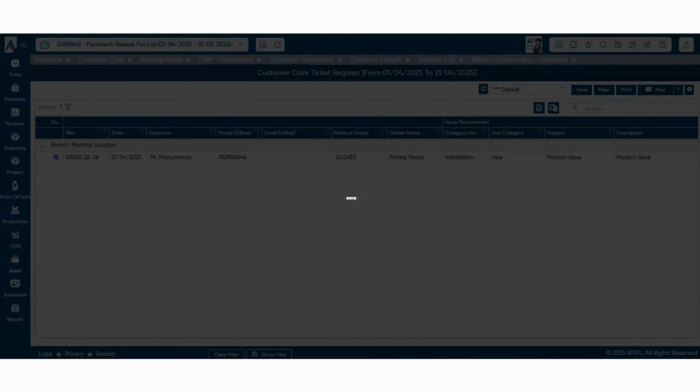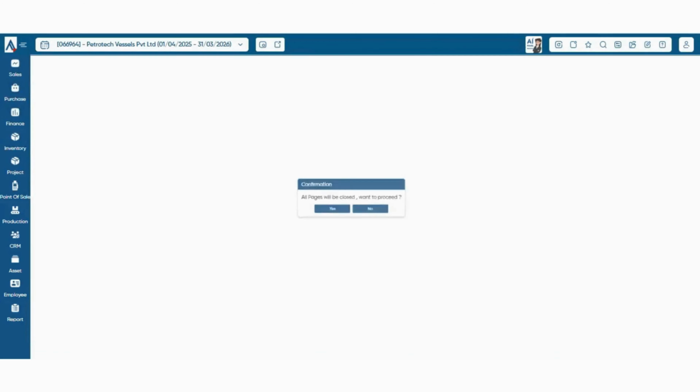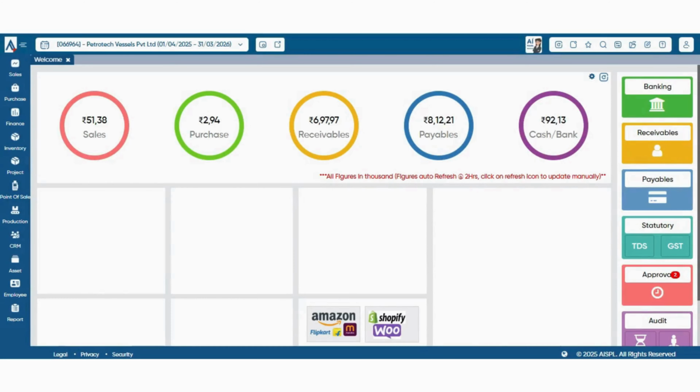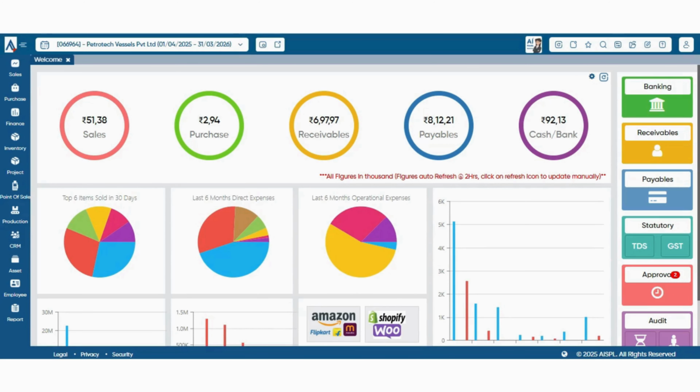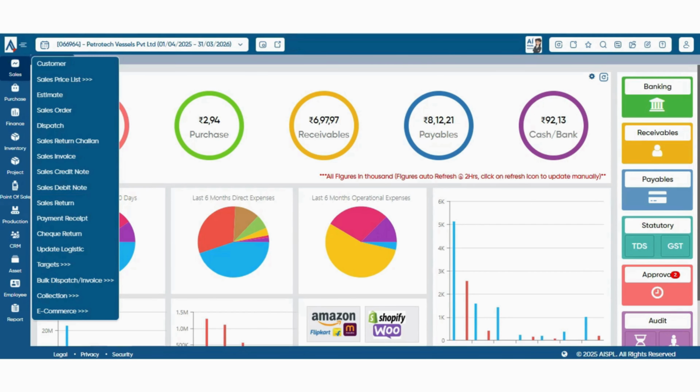Alright, now let's explore one of the most advanced features available in AlignBooks CRM, and that is the online services access for your customers. This option is incredibly useful when you want to give your customers self-service capabilities, meaning they can log in on their own, check their data, place orders, and even raise support tickets, all without having to contact you directly. Let me show you how it works.